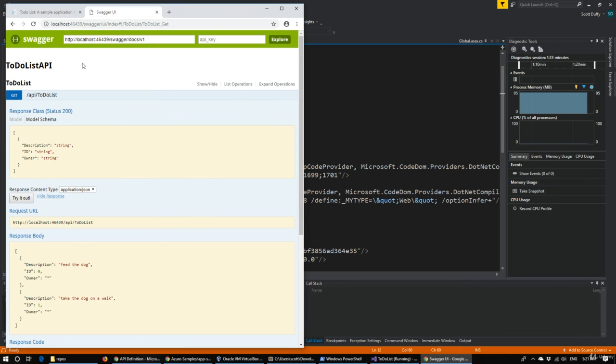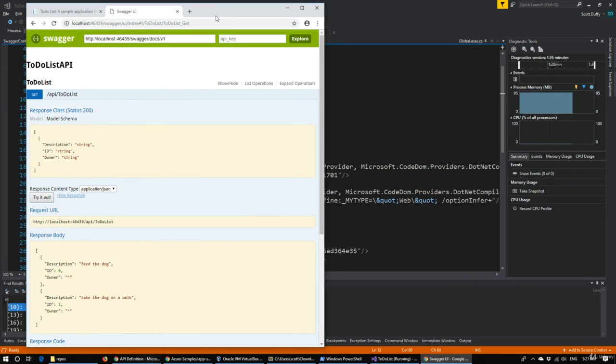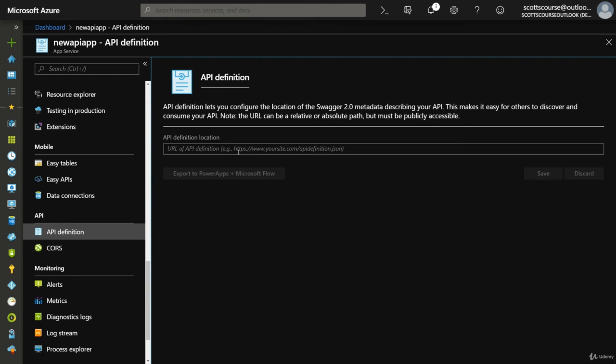So Swagger is basically a standard for application API documentation. If we publish this to Azure as the API app, we know that the Swagger documentation is the URL of the app slash Swagger. Then we can go into the Azure portal and post the URL slash Swagger as the API definition location. And basically this allows us to tie in our definition of our API into our Azure app service.